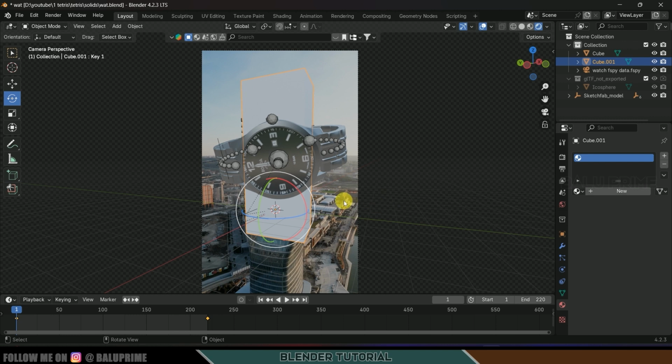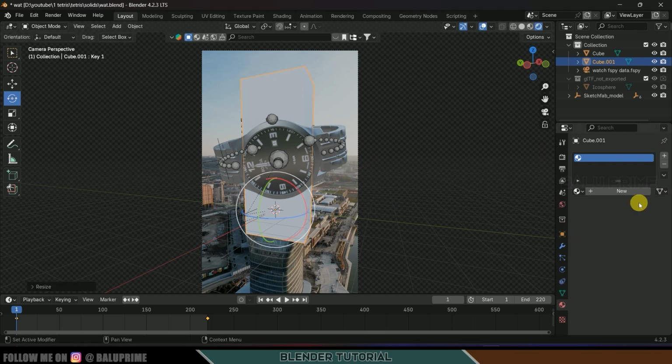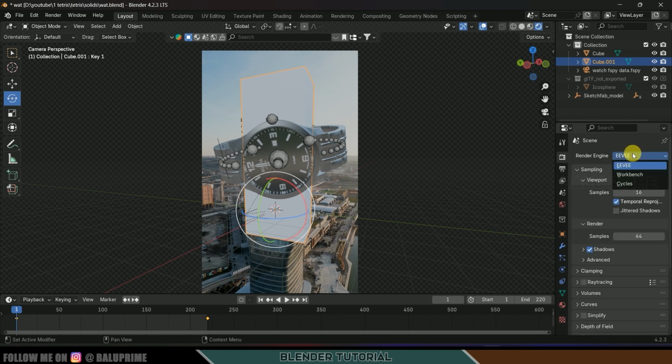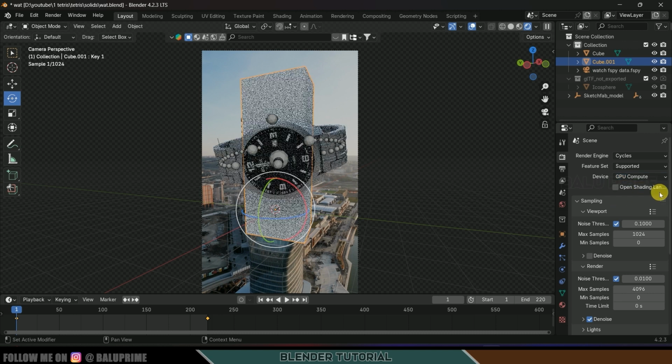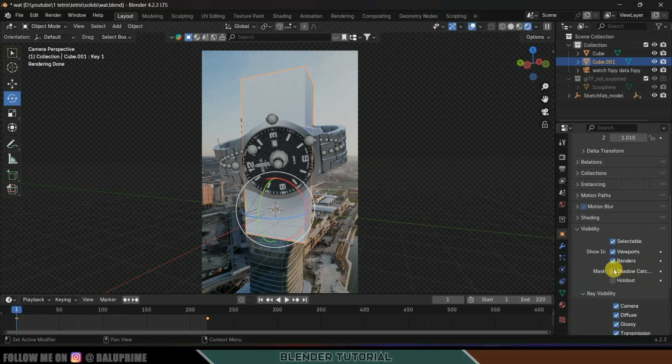Press S to increase the scaling a bit. Just increase the scaling a bit. Now after that, add Principled BSDF material. Now come to this render settings. Change this to Cycles here. Enable GPU compute. And with this cube selected, come to this object properties. Come to this visibility and make it shadow catcher.